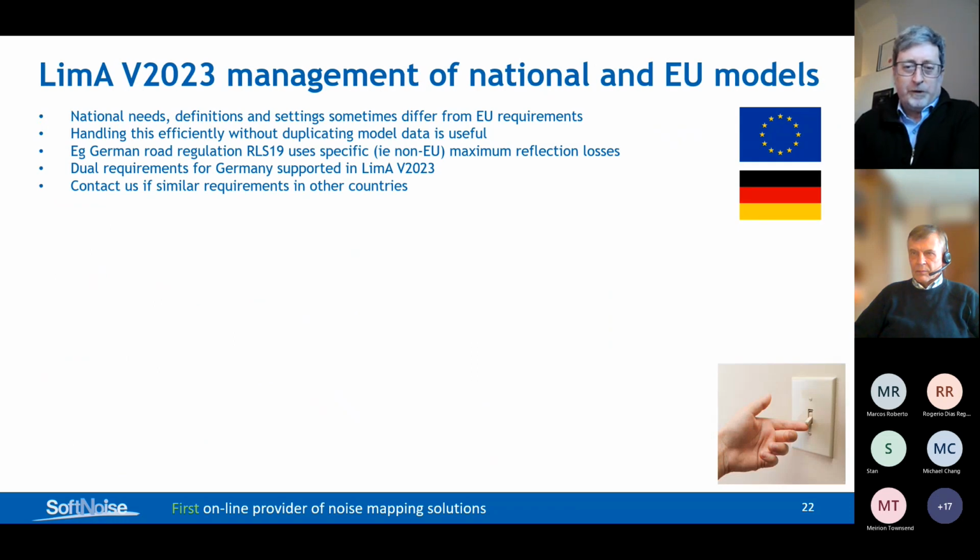So we in Europe make things a little bit difficult at the moment because we also have national requirements as well as the ones we are doing for the strategic noise maps for the European Union. And these national needs, definitions and settings sometimes differ from the EU requirements. And if you can do this in an efficient manner without having to duplicate your model, that's very useful.